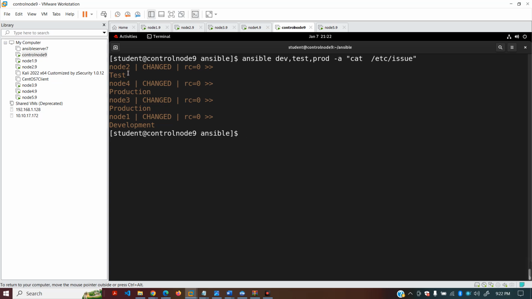Okay, see, on this node the contents are here: test, and production, production. Because under prod we have these two nodes, node 3 and node 4. On the dev group we have only one machine, so development. So this is how you have to solve this question. It's all for this question, guys.